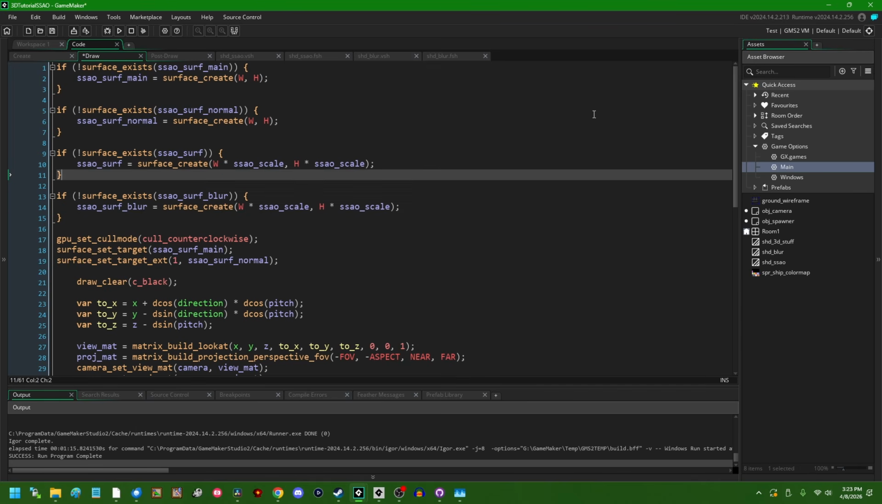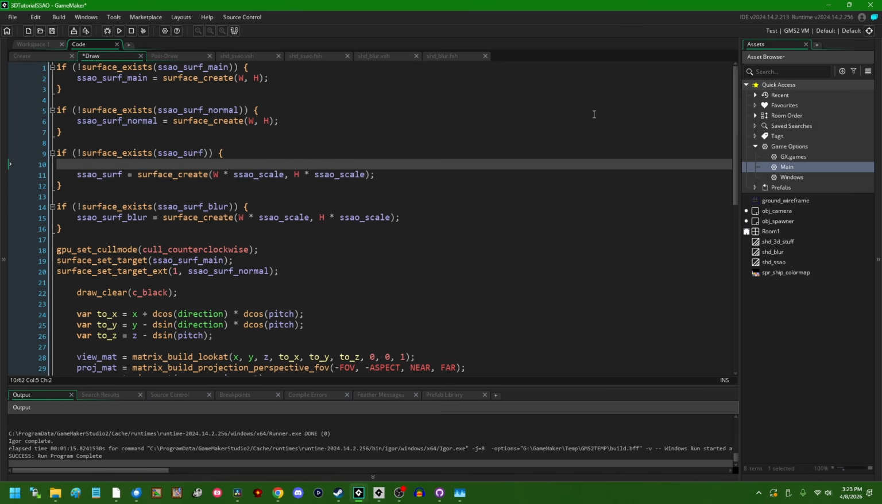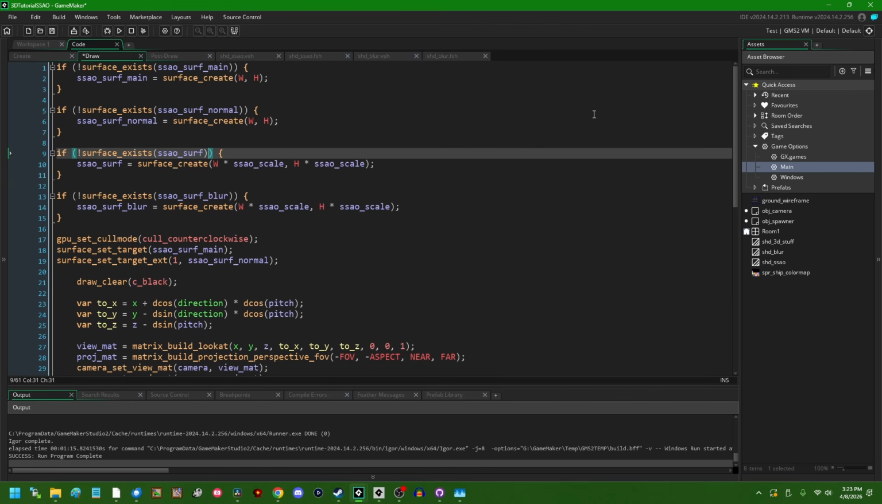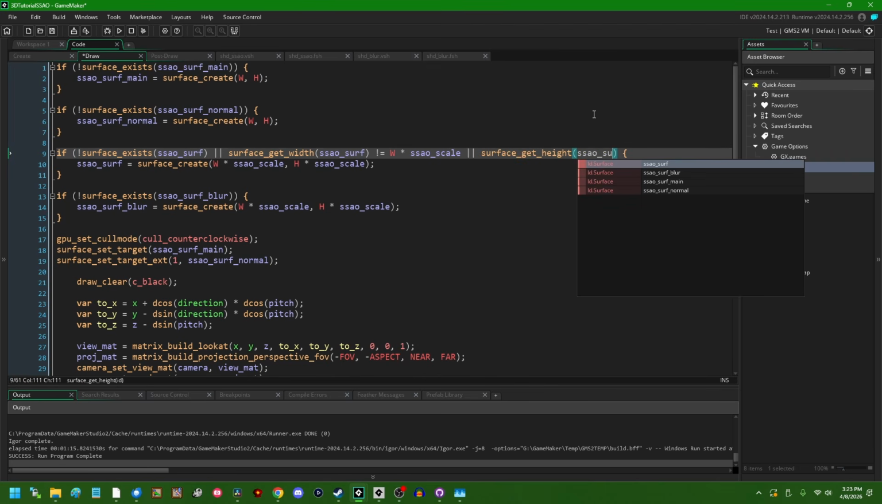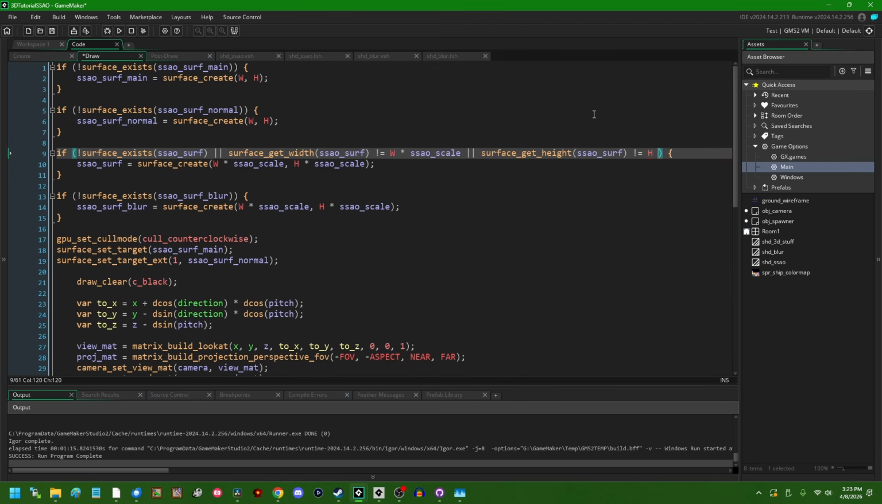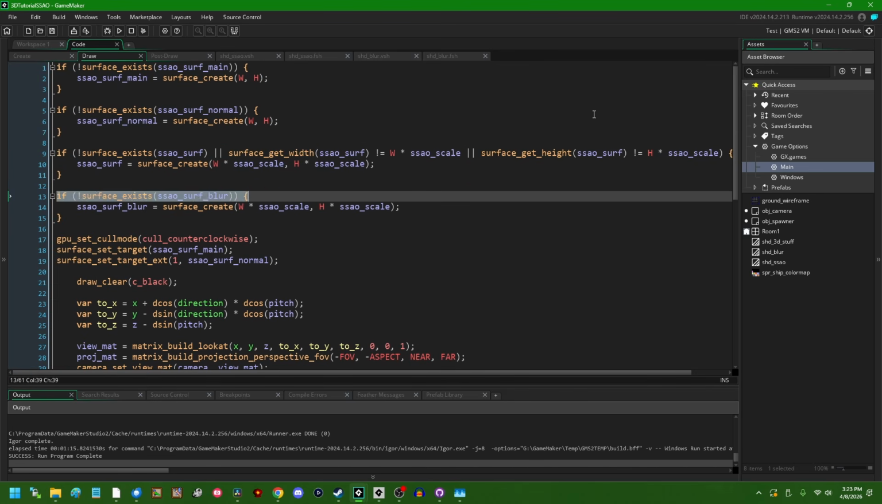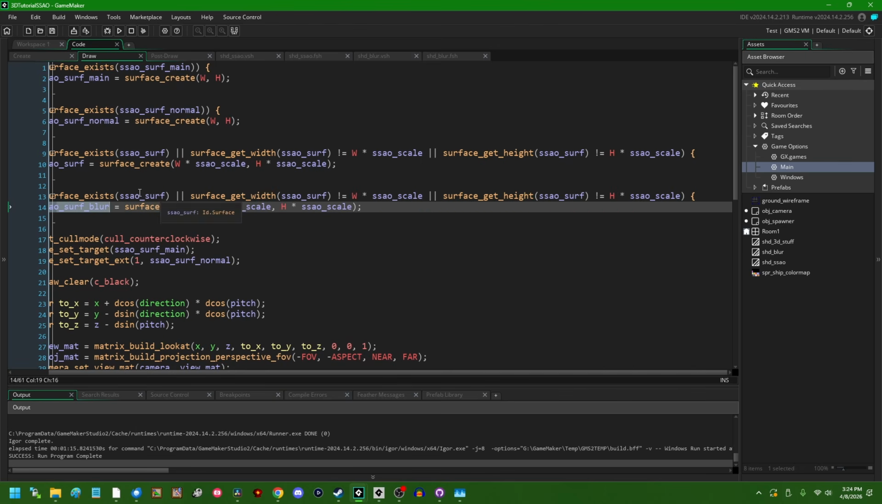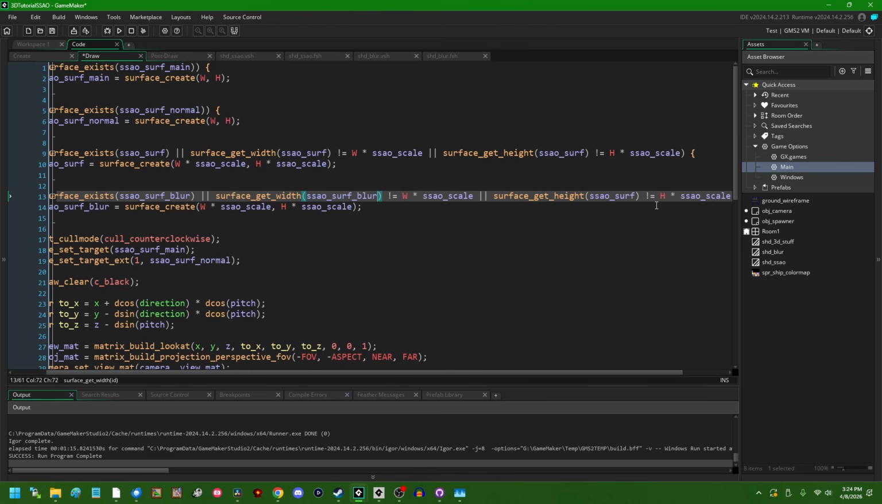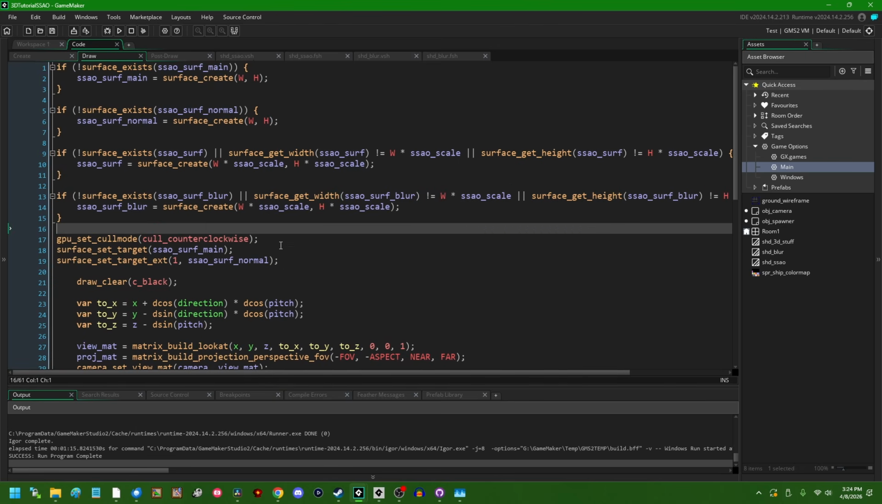I'm also going to say if not surface exists, or surface get width is not equal to W times that, or surface get height is not equal to H times that. So we're going to validate that the surfaces both exist and are the correct size. Handy utility function if you want to put this in a function call instead of writing them out the long way.